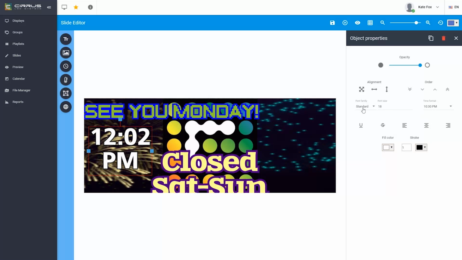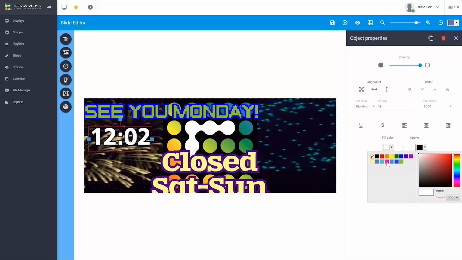With your object, you can click, drag, and drop it anywhere on the page. Time and date have similar properties. Use the font family to update the style of the font. Use the font size to make that box bigger or smaller, and change the format if needed. The time and the date objects will update as often as that particular format calls for. Just like a text box, you have the ability to update the fill color and the stroke.